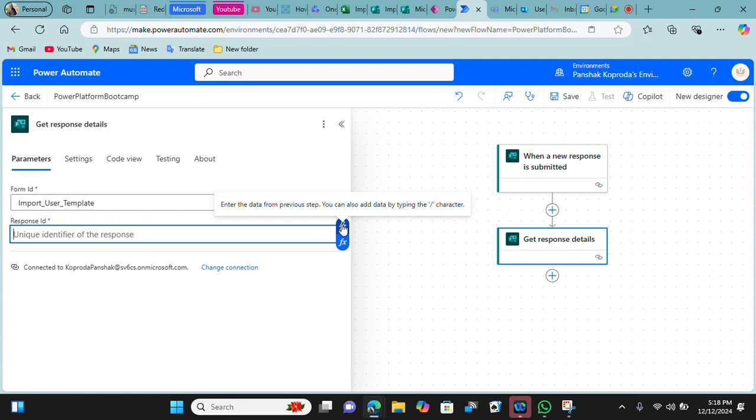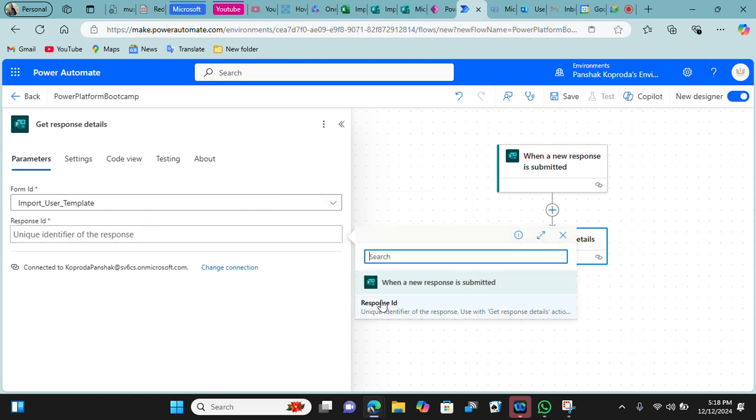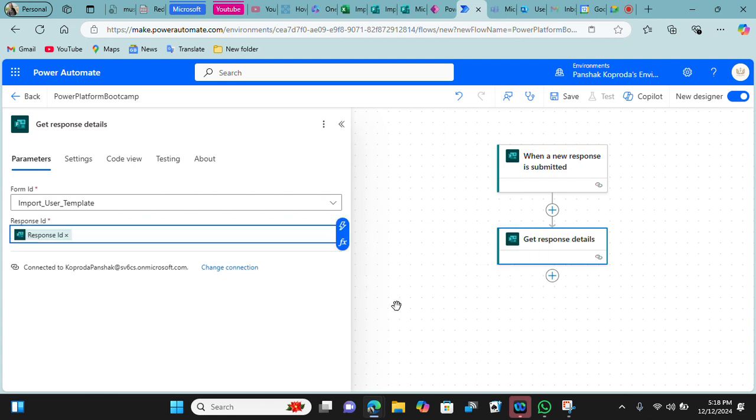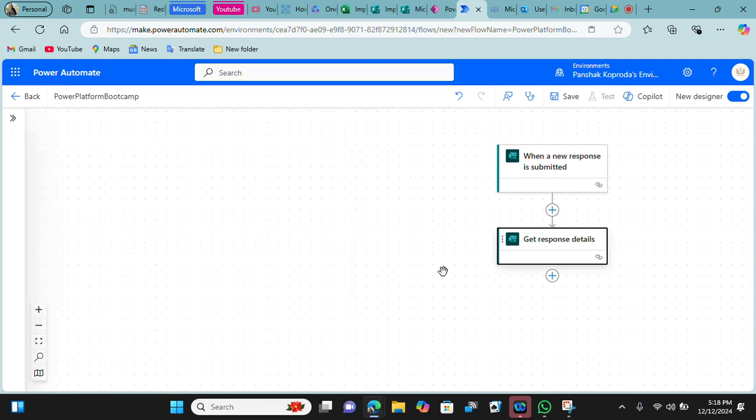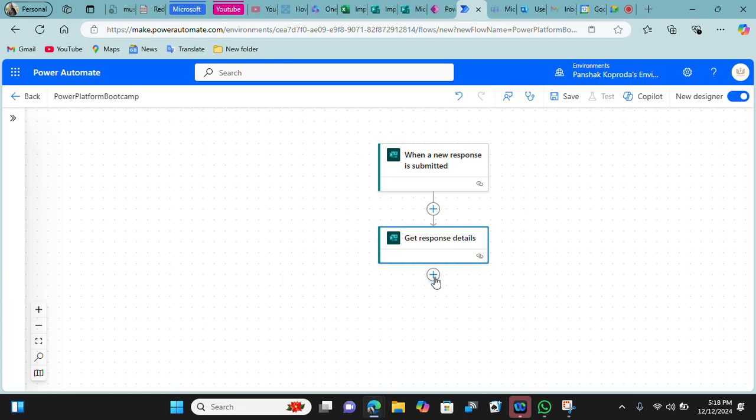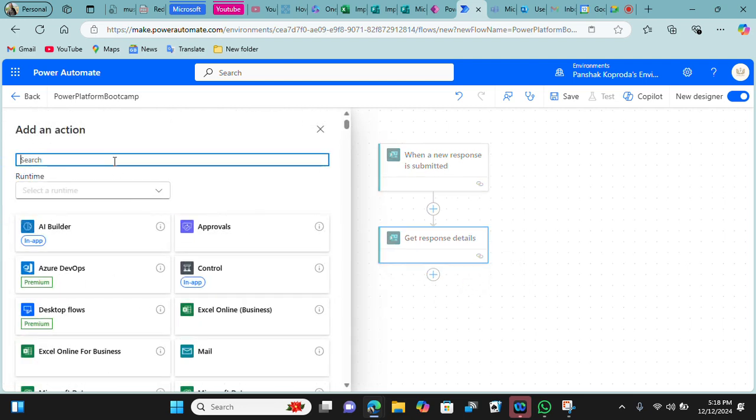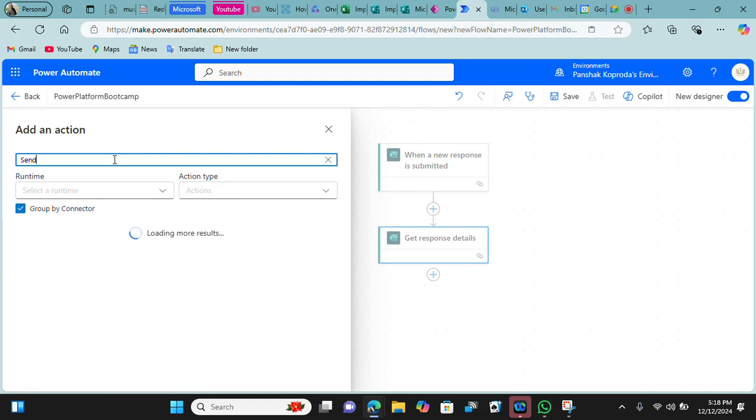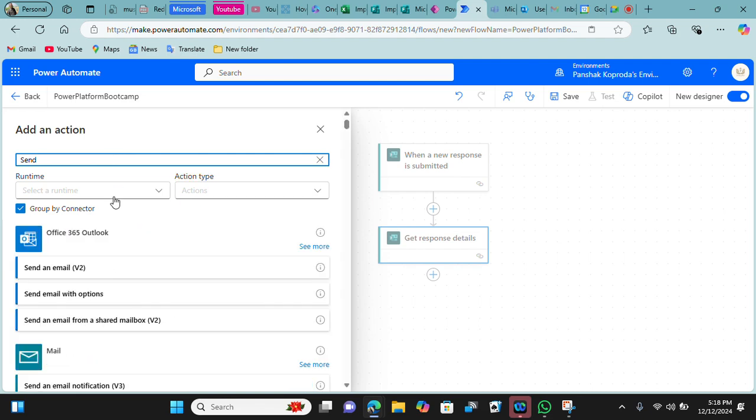You see this little thunder icon here. You're going to click on it, and then you're going to see something called response ID. Unique identifier of the response. Use with get response details. So you're going to click this, and then once you click this, you can close this, and now it's time to send the email. I'm going to click on this, add an action, and then the action is send email. You can see it's a very, very simple 3-step Power Automate flow. So we can send an email.